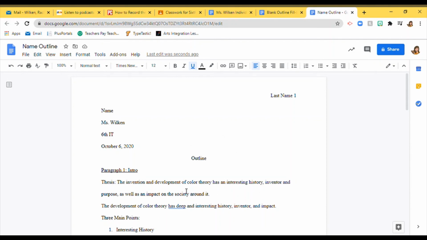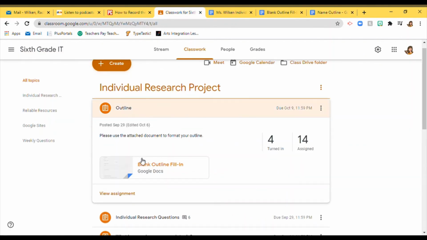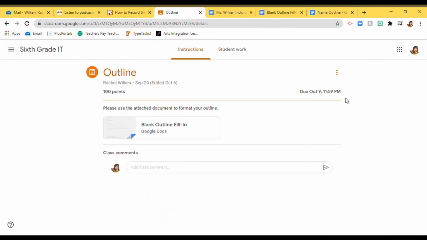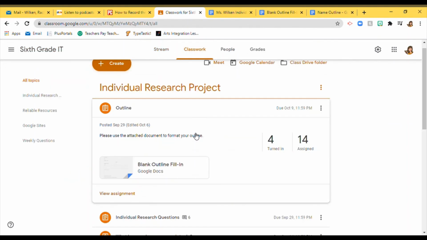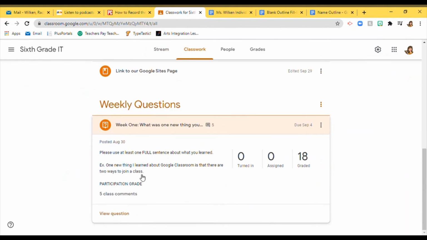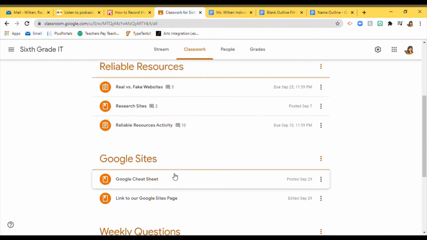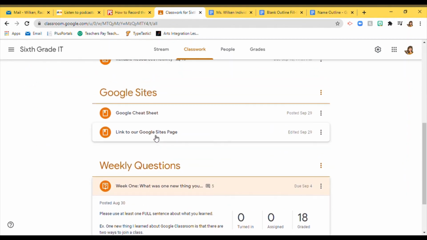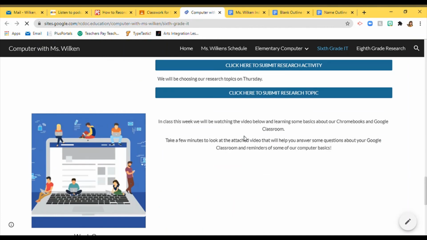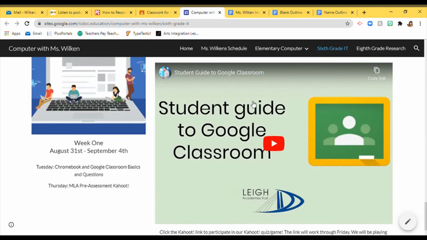As far as turning it in, you'll go back to our outline. Mine is going to look a little bit different than yours, but yours will have a section over here for turn in. If you're having trouble remembering how to turn it in, if we go back to our first day where we watched the Google Classroom video, if you go to our Google Sites, that video is all the way down here. And this, remember, is a step-by-step guide on how to submit any kind of document to a Google Classroom assignment.